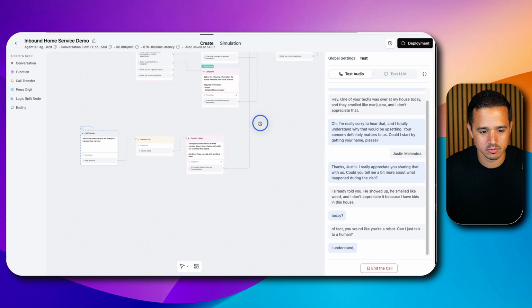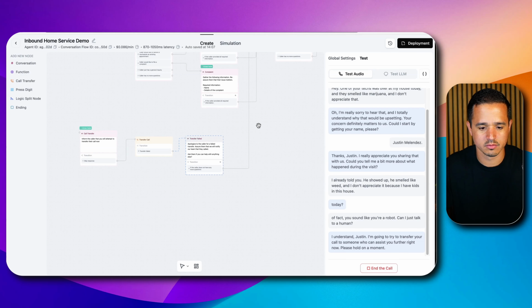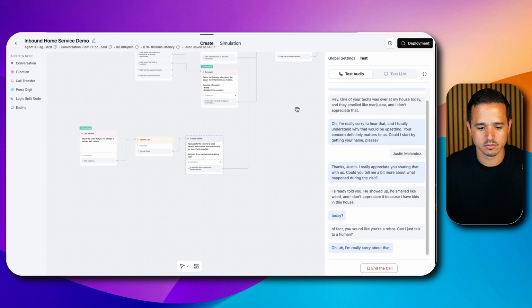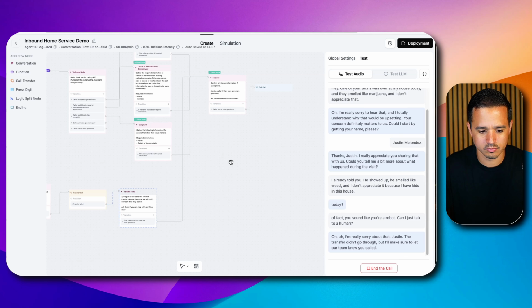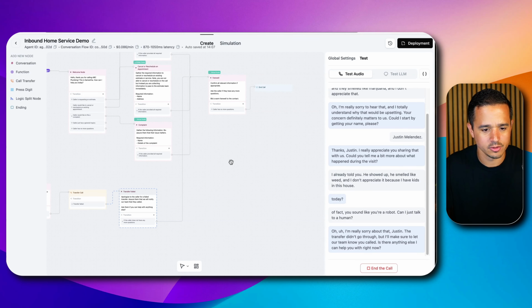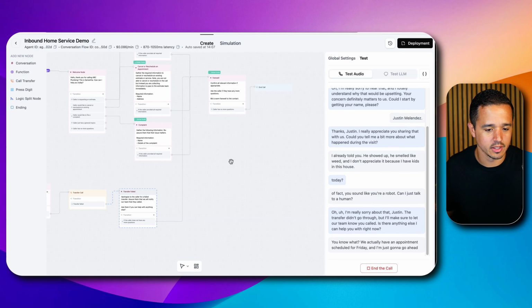I understand, Justin. I'm going to try to transfer your call to someone who can assist you further right now. Please hold on a moment. Oh, I'm really sorry about that, Justin. The transfer didn't go through, but I'll make sure to let our team know you called. Is there anything else I can help you with right now? You know what? We actually have an appointment scheduled for Friday and I want to cancel that.